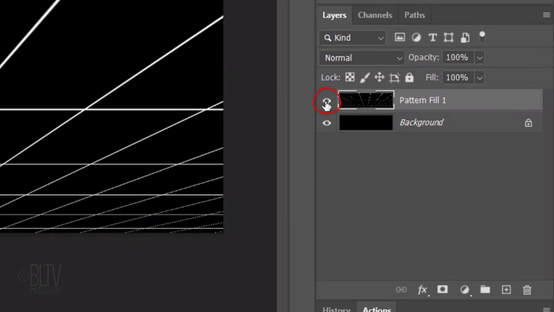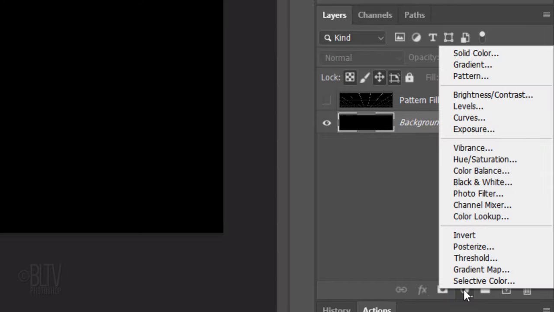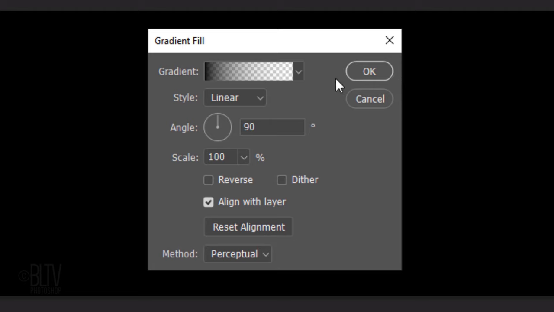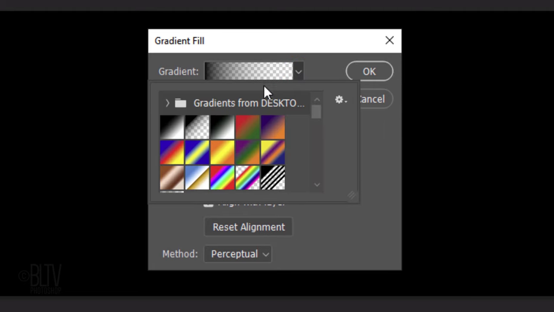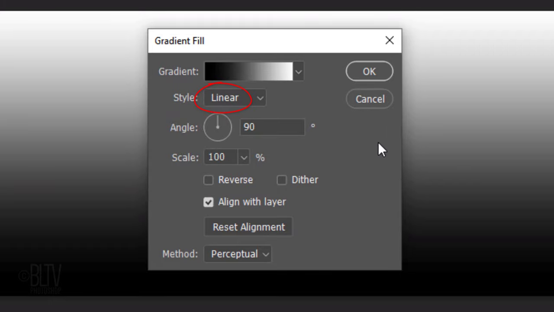Hide the grid pattern layer and make the black background active. Click the adjustment layer icon and click Gradient. Open the gradient list and click the black and white gradient thumbnail. The style is linear, the angle is 90 degrees, and the scale is 100%.